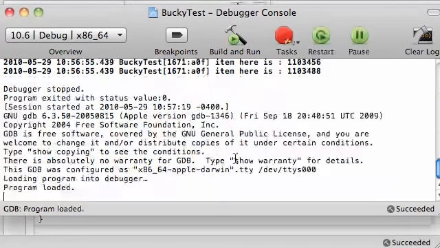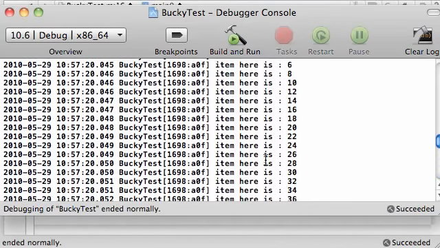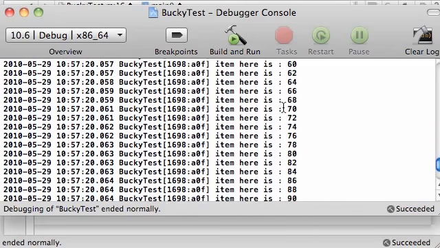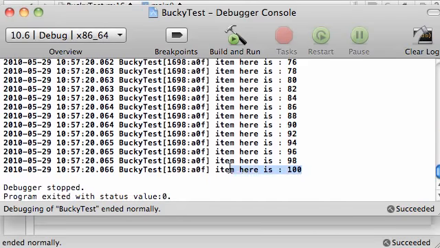So now let's go ahead and save and check it out. Oh yeah, beautiful program right here. The item at index 0 is 2, item at index 1 is 4, item at index 2 is 6, index 3 is 8, and so on and so forth until you get 100, which is the last one.